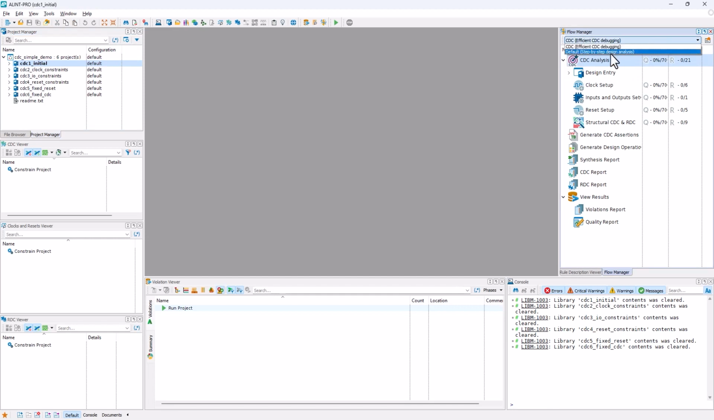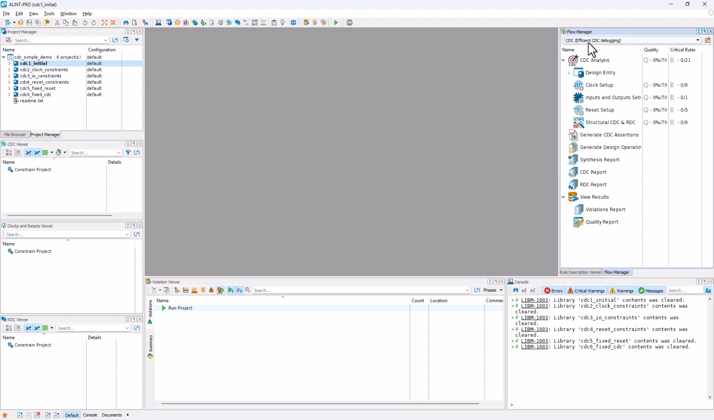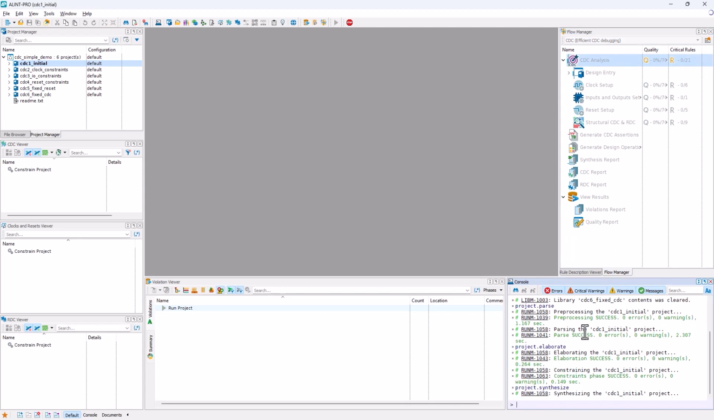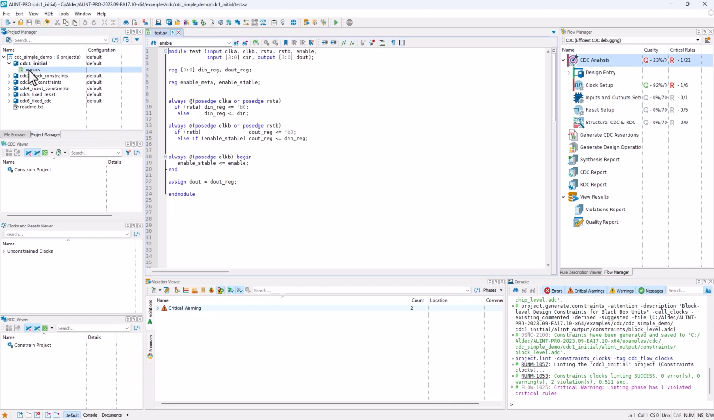If this does not pop up for you, it may be because you're under the Default tab, so you can switch over to the CDC tab instead. And then all you have to do is double-click CDC Analysis, and it begins the analysis for you over here. So while that's going on, I'm going to go ahead and open up our source code file, so we can take a look at that.